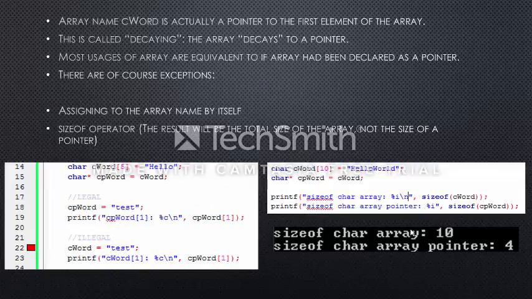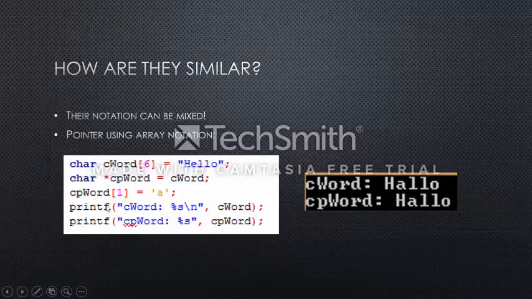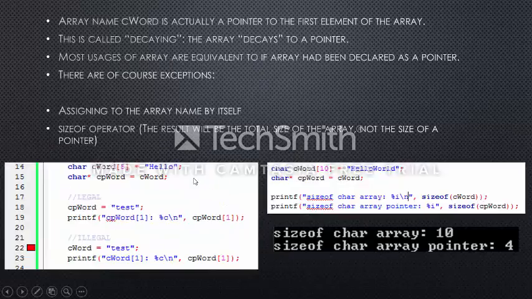So this happens because the array name cword is actually a pointer to the first element of the array. So that's why here we didn't need to include the ampersand operator. It's because the array name is actually a pointer to the first element of the array. This is called decaying because the array decays to a pointer. In the C programming language, most usages of an array are basically the same as using a pointer. Of course, there are exceptions.